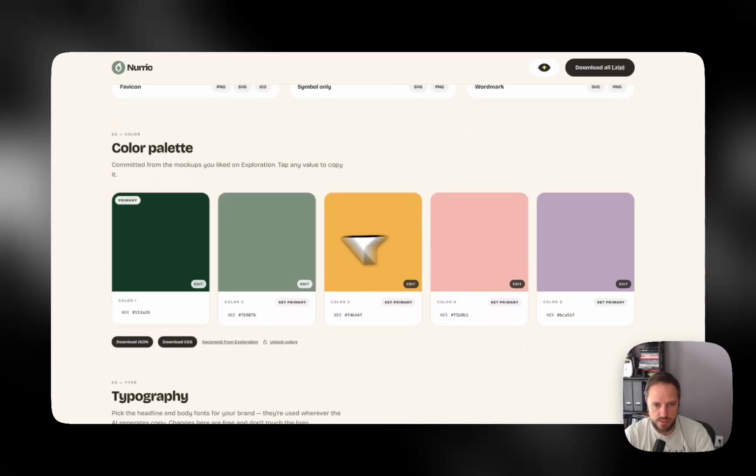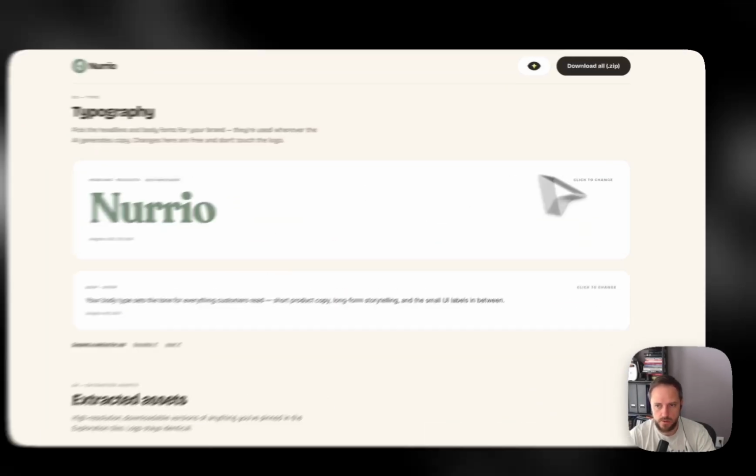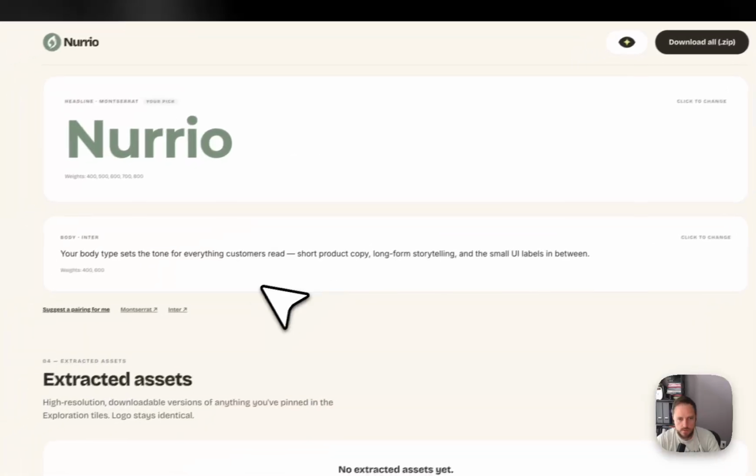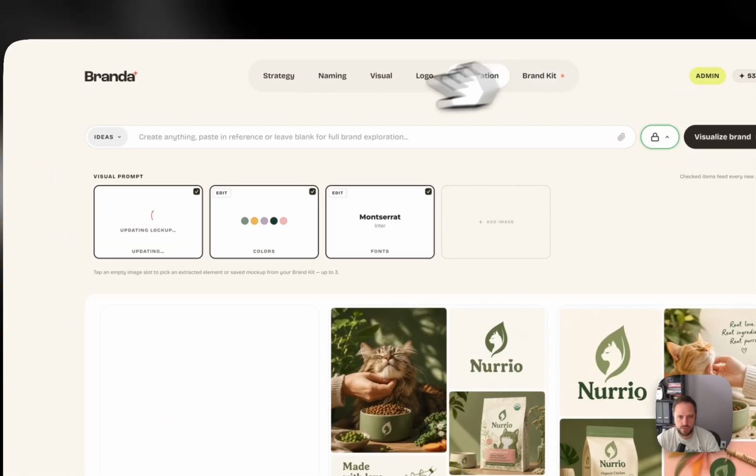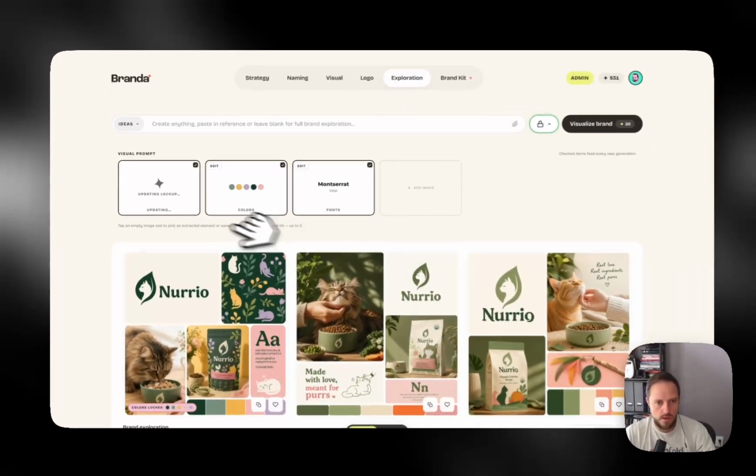And then you have the color palette. You can adjust and save colors from here. And then here you want to select, let's say, Montserrat font. Let's go with that one. Okay. And as you can see, we switched the font, so it's going to appear in here.